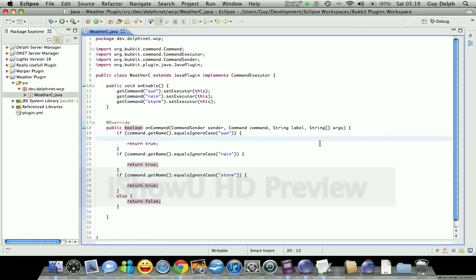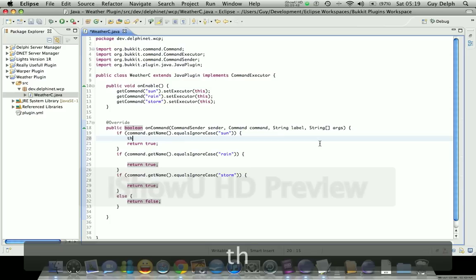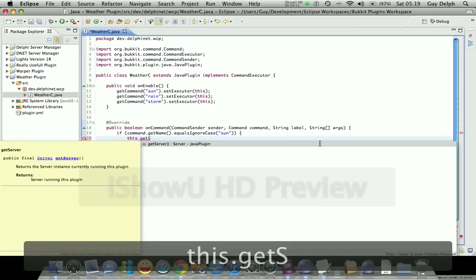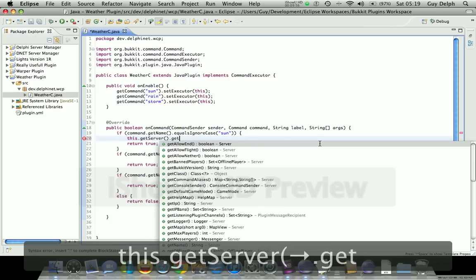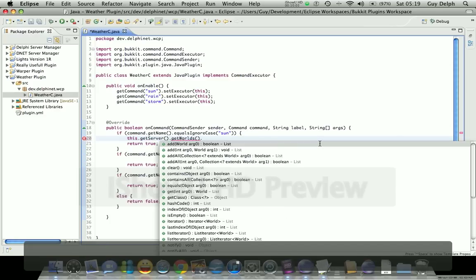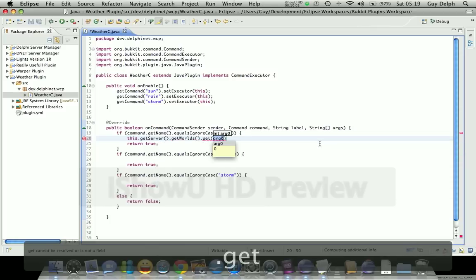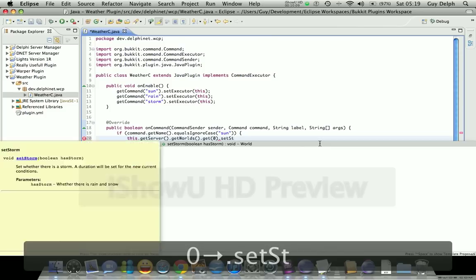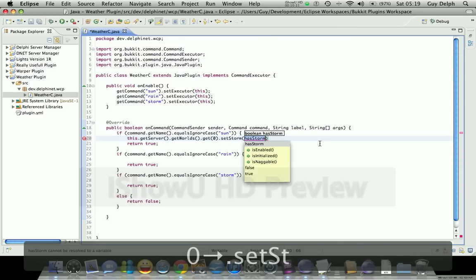Now we need to this.getServer().getWorlds().get(0), we want 0 because we want to get world 0, and we want to do setStorm, which means rain or snow, depending on what biome type you're in, to false.